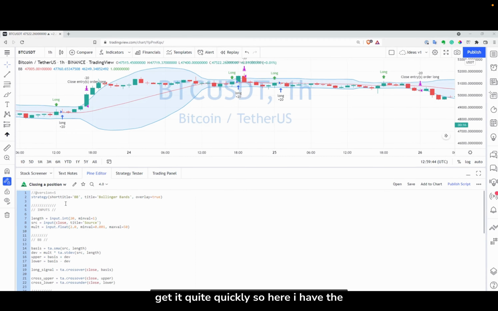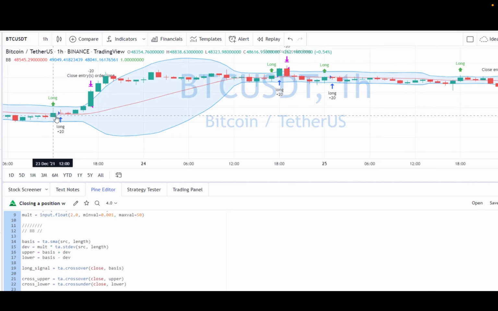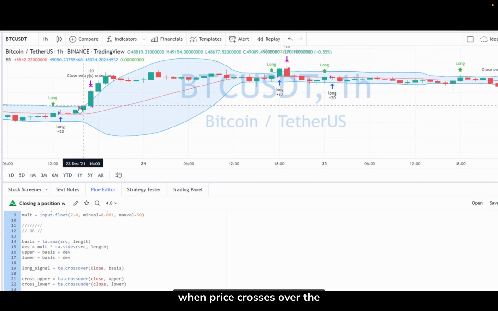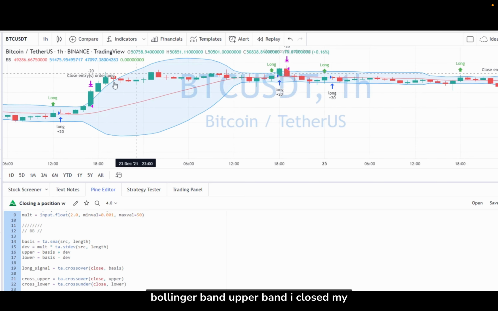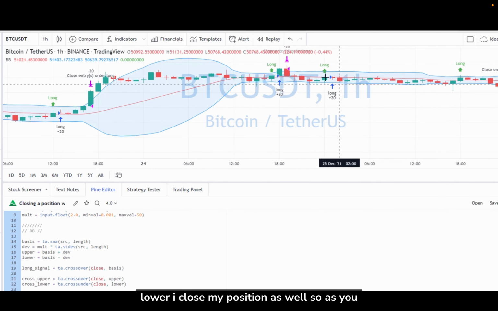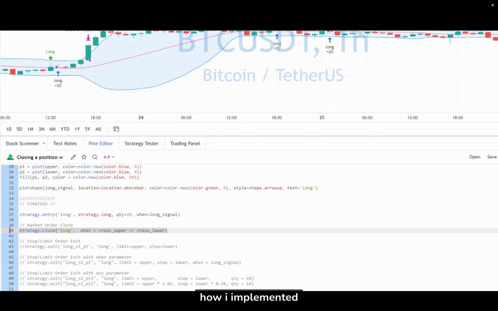So here I have the same Bollinger Band strategy, but a bit simplified. I have only a long position, and I enter my long position when price crosses over the basis line, and I have two market orders implemented. When price crosses over the Bollinger Band upper band, I close my position, and when it crosses under the lower band, I close my position as well. So as you can see, it's quite simple, and here is how I implemented my market orders.